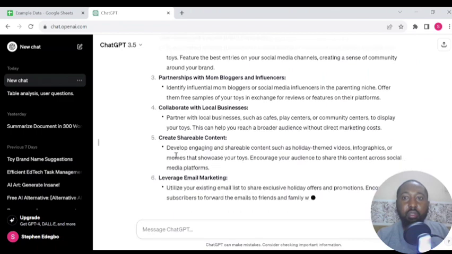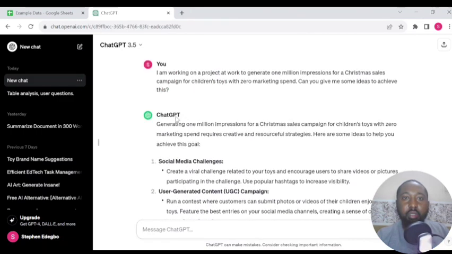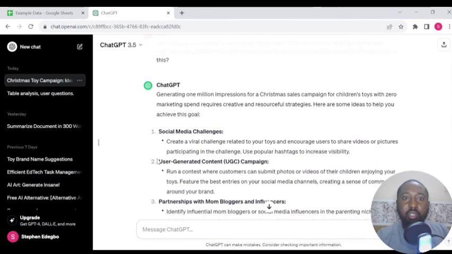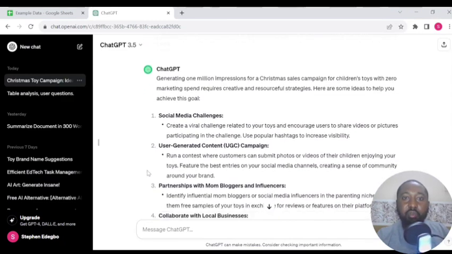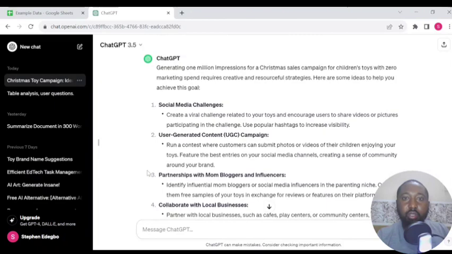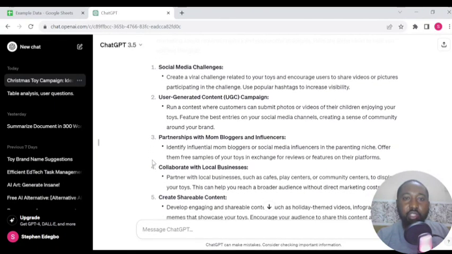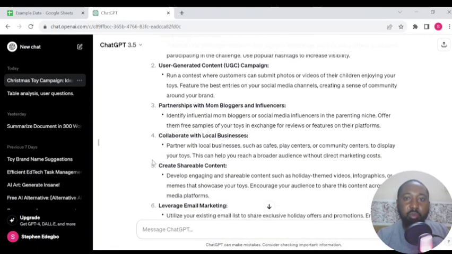So he has said that it requires creative and resourceful strategies, and it has given us ideas to have a viral challenge related to our toys and use popular hashtags. It's giving us a user-generated content campaign, partnership with mom bloggers.